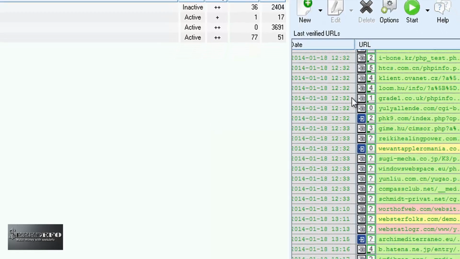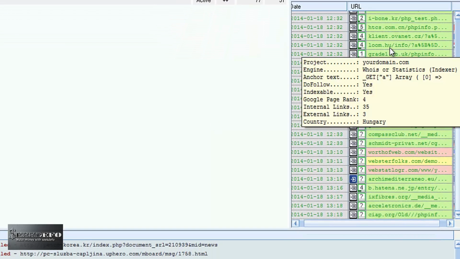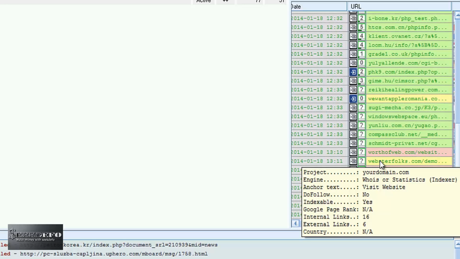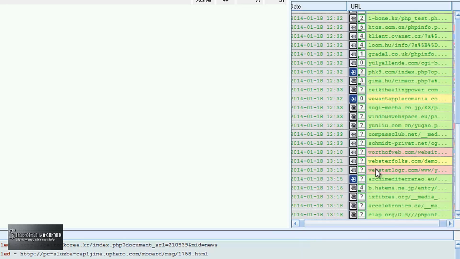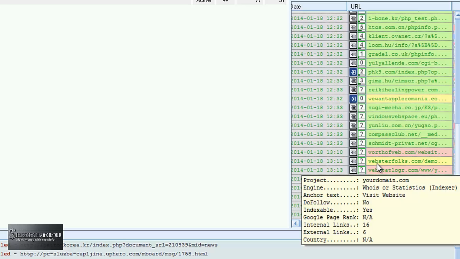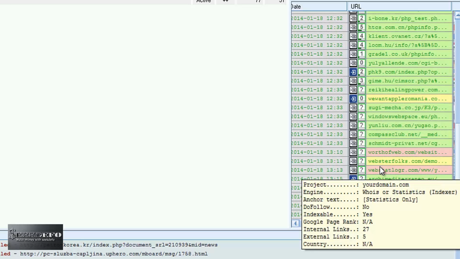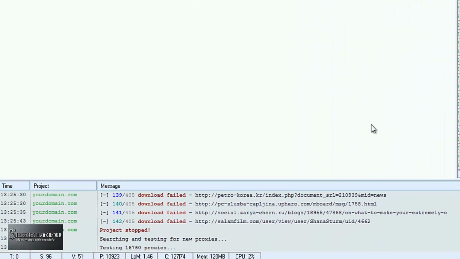And as you can see, some links are in green, some are in yellow. The yellow links show whether they are do follow or no follow. Yellow links are no follow, the green links are do follow, and the pink links are the links from Whois sites.